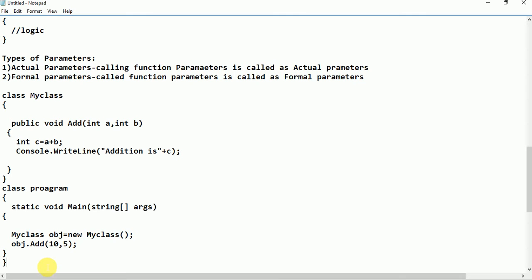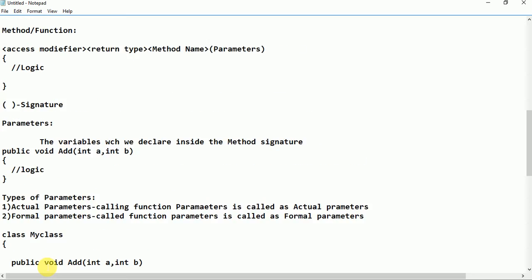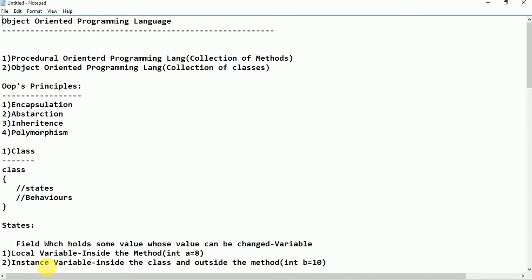Okay, I'll just review once what we discussed today. Today we discussed about the types of programming approaches. The first one is the procedure oriented approach, and the second one is the object oriented approach. The procedure oriented approach is nothing but a collection of methods, whereas object oriented is a collection of classes.